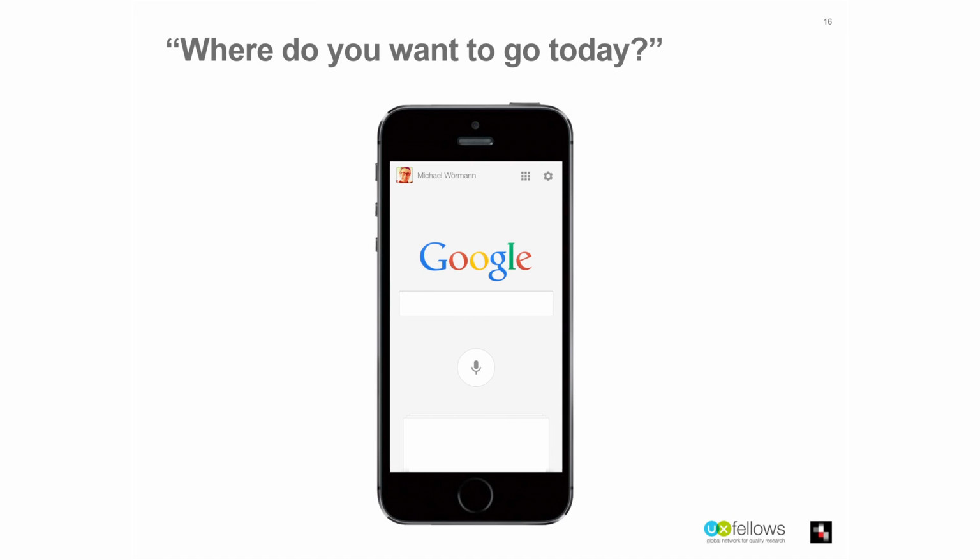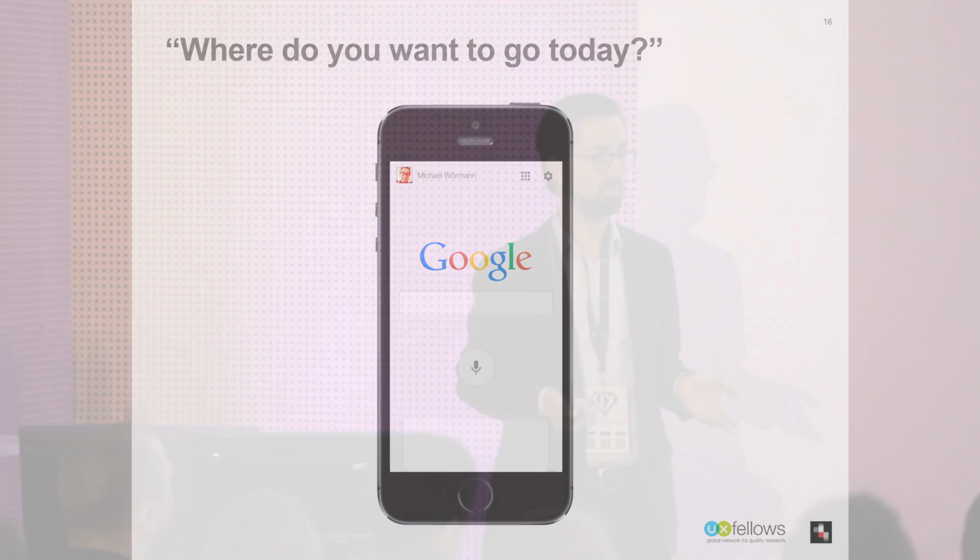Similarly, that could also work well with a search engine, because what can you do with a search engine? Anything. And the user knows that. So I can put in anything. So that's why speech recognition works well for search engines.